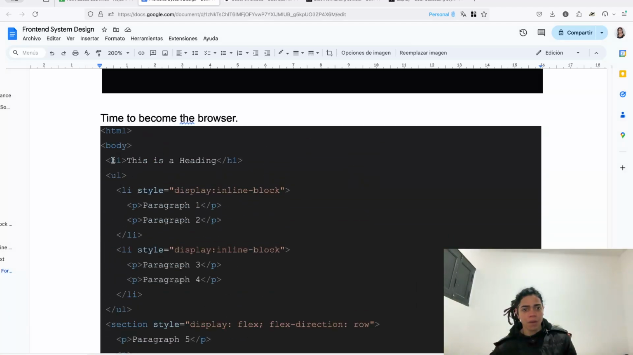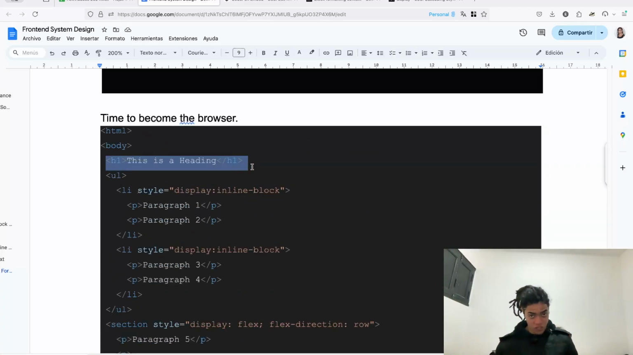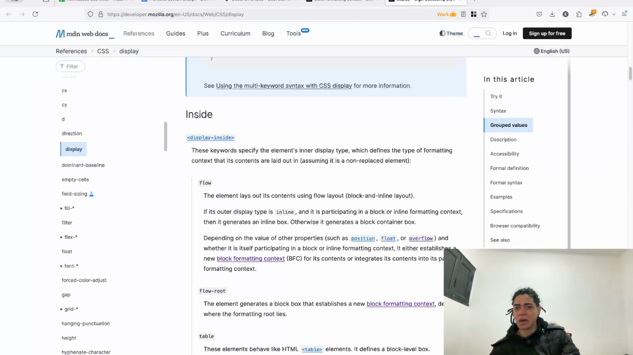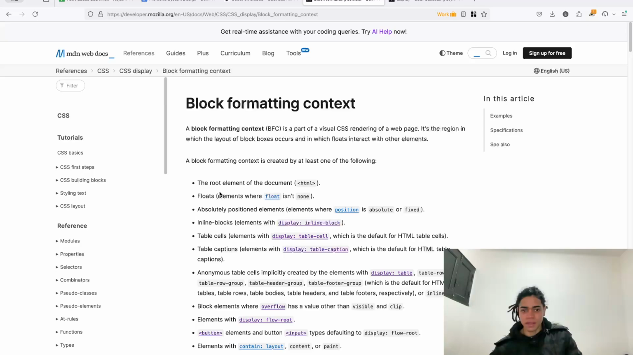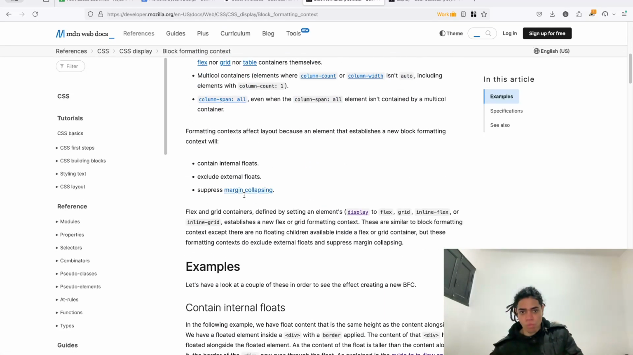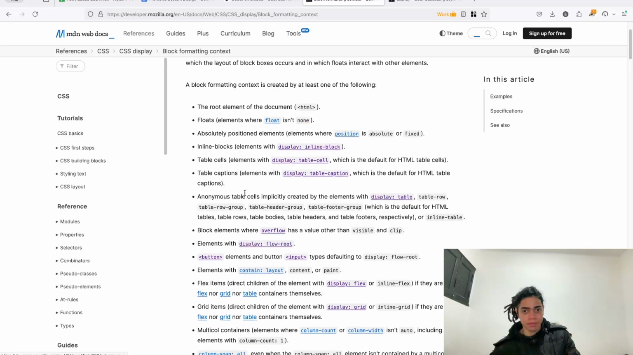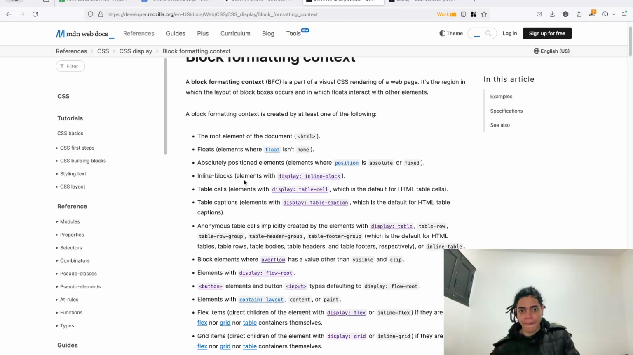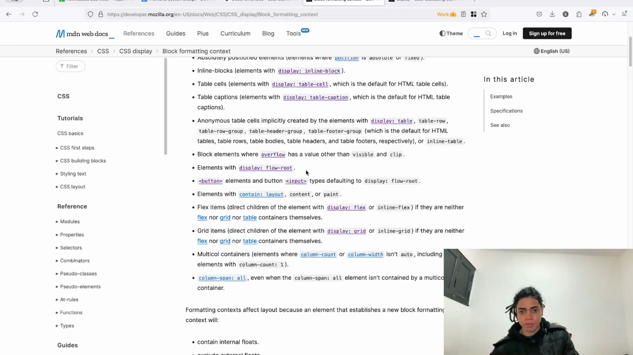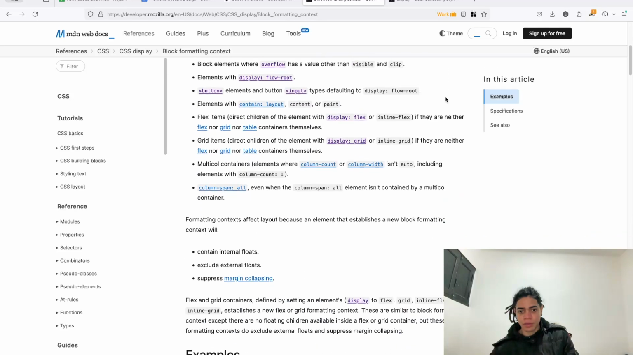However, these elements actually create a block formatting context. The UL also creates a block formatting context. The question is how can we make sure that this is the proper element that is actually creating that? You know what I mean?